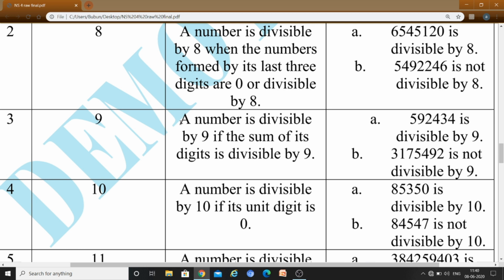A number is divisible by 9 if the sum of its digits is divisible by 9. So what does it mean? If we have a number here, 5, 9, 2, 4, 3, 4, and we sum up all its digits, and the resultant number is divisible by 9, then we can say that this whole number is divisible by 9.